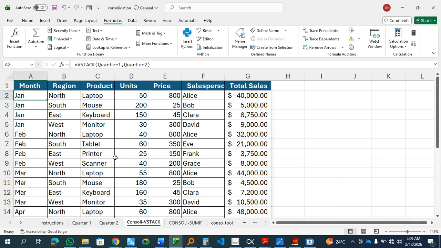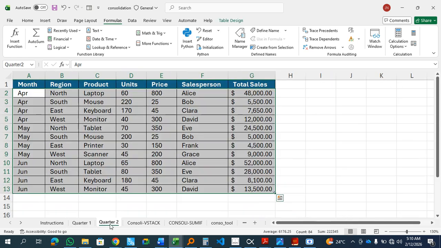So that was to do with the VSTACK. That's how you can use a VSTACK to consolidate data from two different sheets so that it is stacked on top of each other.